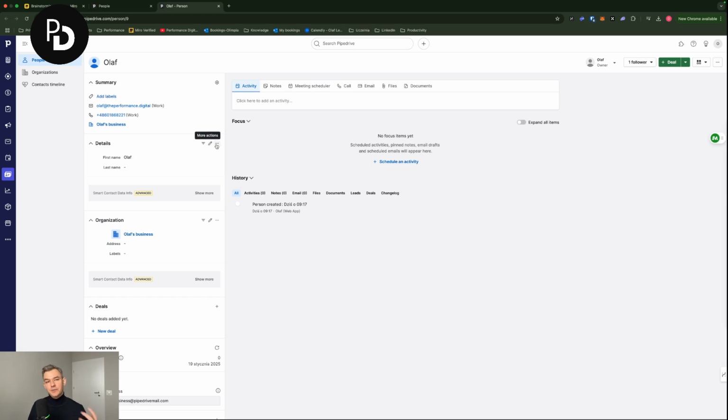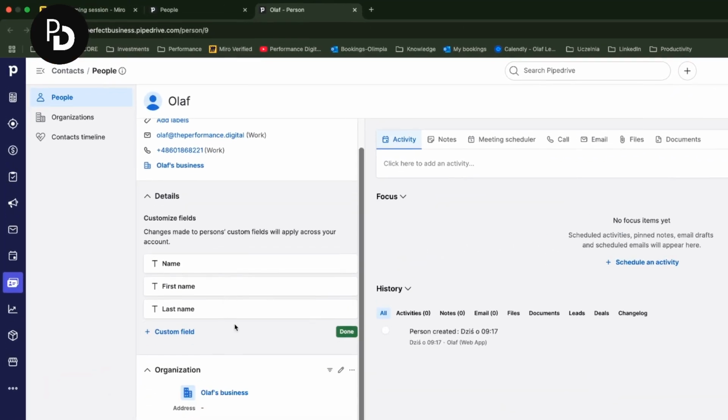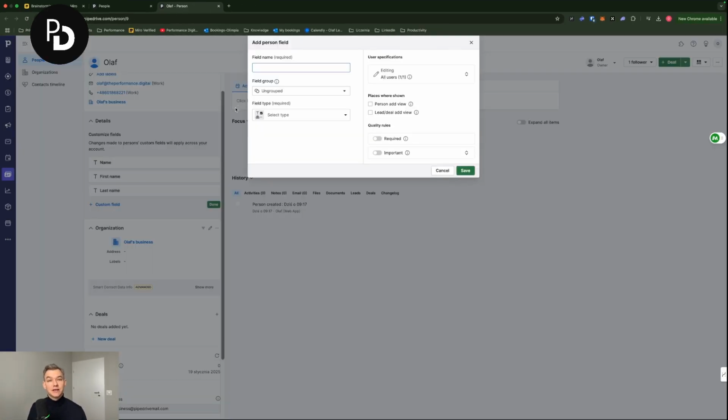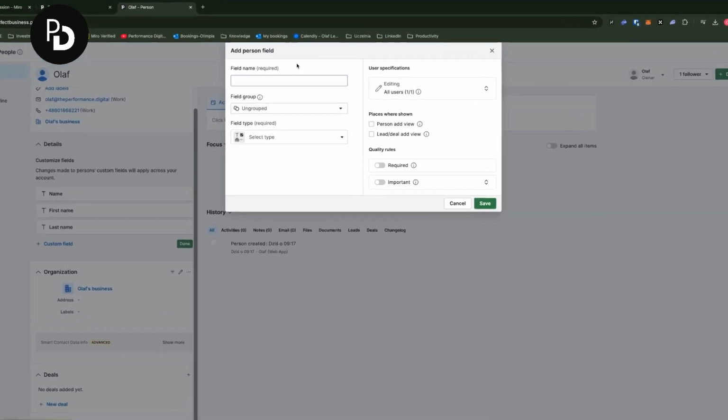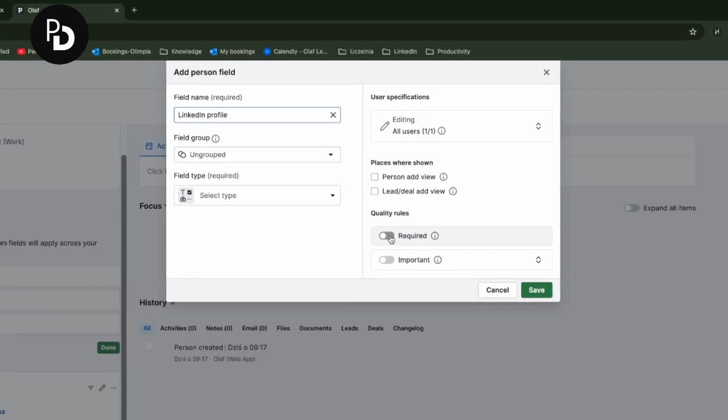But if you happen to have certain things that you would like to track with a person, you need to click on these three dots in here and click Customize Fields. By clicking Customize Fields, you are going to see the list of the fields in here, and you can create a custom field by clicking on a plus. Let's say that this is a person's LinkedIn profile, which is one of the most simple things that you can add. You are clicking Save, but you can make this field required, meaning that every time the salesperson adds a person, they will have to add it.